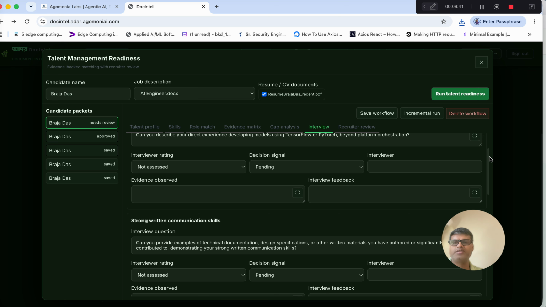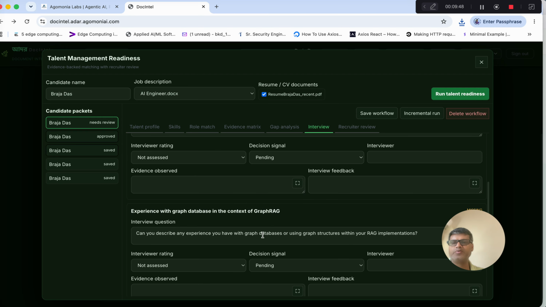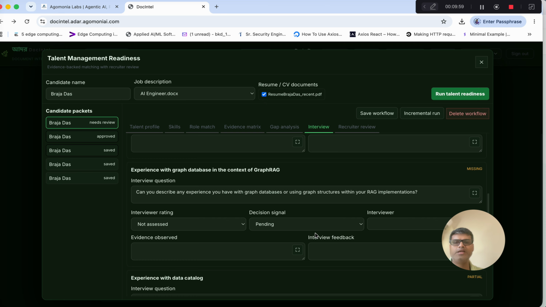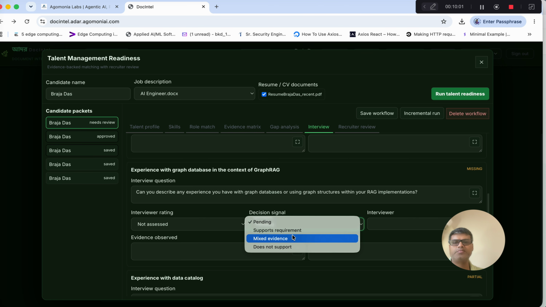interviewing on it. So for example, can you provide examples of technical... let me see what this question is about. This one: can you describe an experience you have with a graph database or using graph structures within your ranking? Say the interviewer asks these questions and is satisfied. What you can do is put decision signals, for example supports requirement, mixed evidence, or does not support. Say supports requirement.